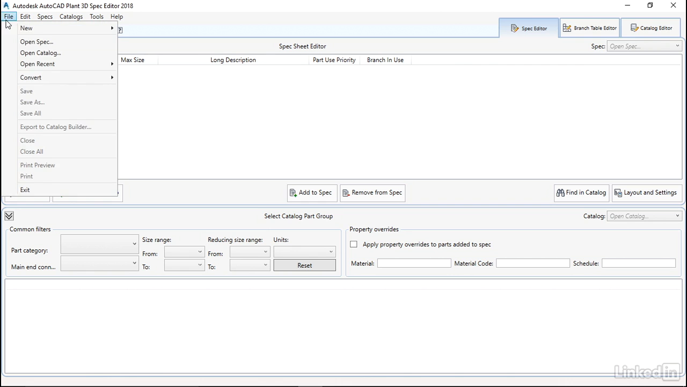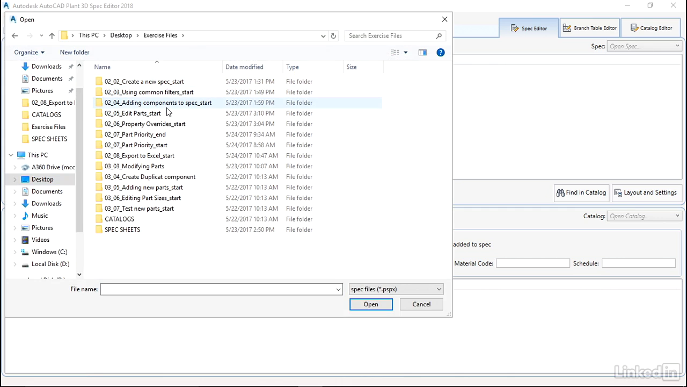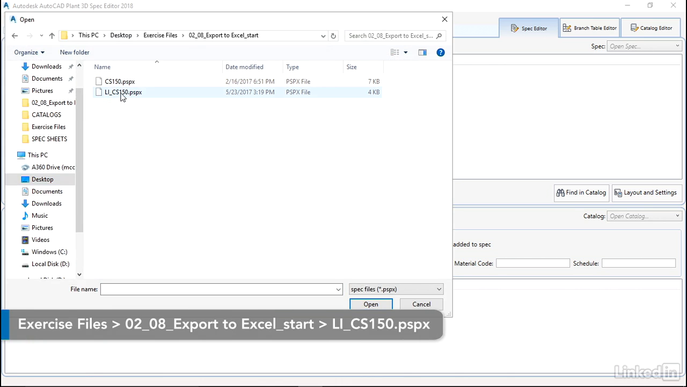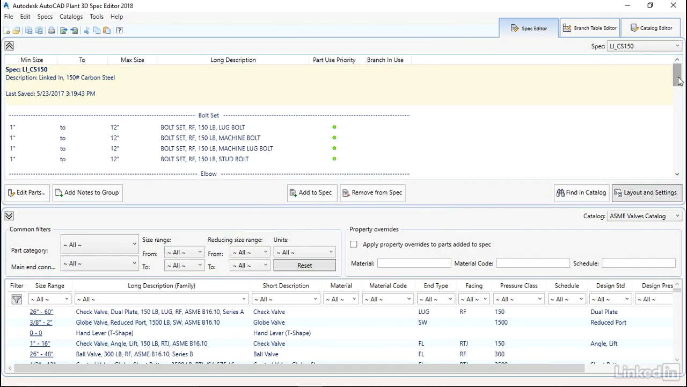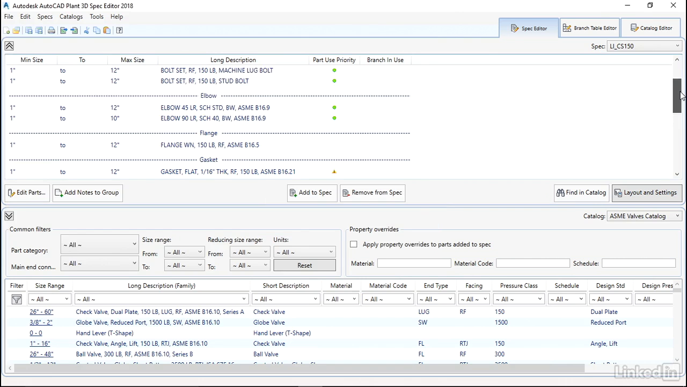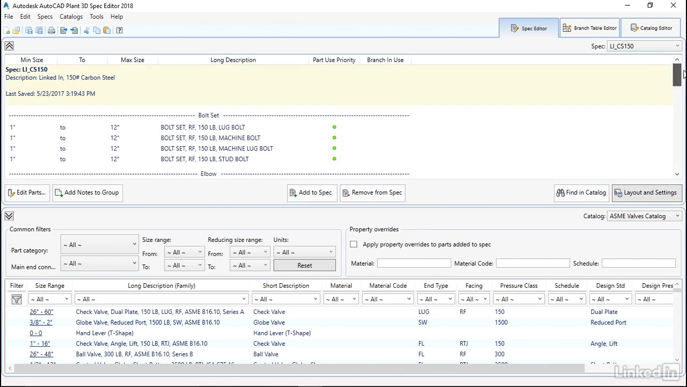So we're going to go to our exercise file. We're going to open our spec, desktop, exercise files, 0208, and let's look at our LinkedIn spec. We'll just quickly review what's in here. You can see we have the elbows, some flanges, gaskets, pipe, tees, and a couple of valves.